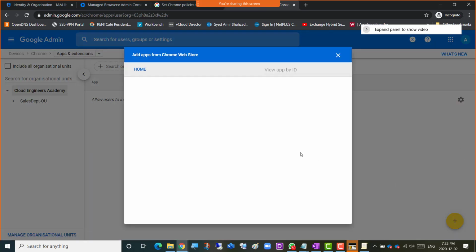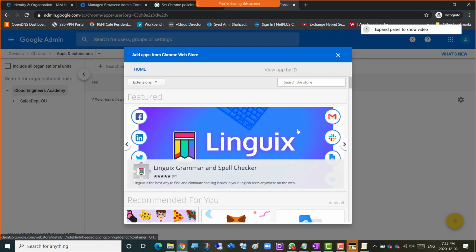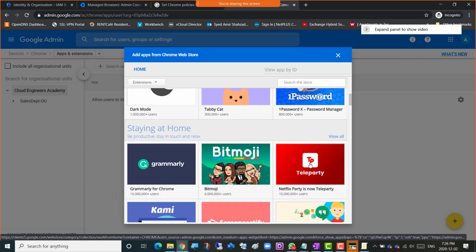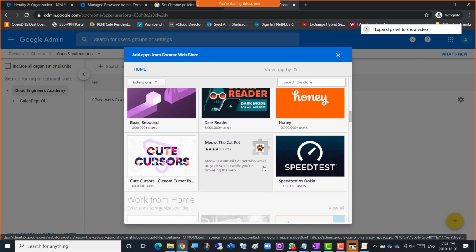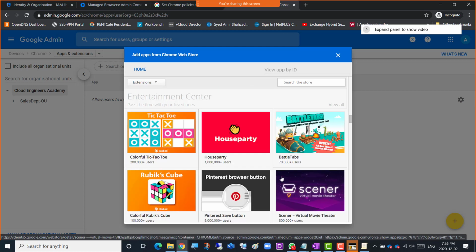So if I click that, there you go, linguistics, grammar, and spell checker. So, well, you get the idea. It's all the Bitmoji and Grammarly. Grammarly is so good, right? Hangouts. So it's all commercial. Obviously, it's not for just typical apps that we see there.